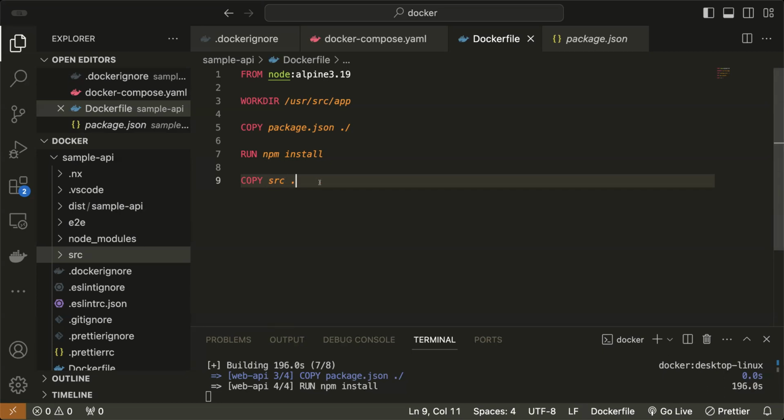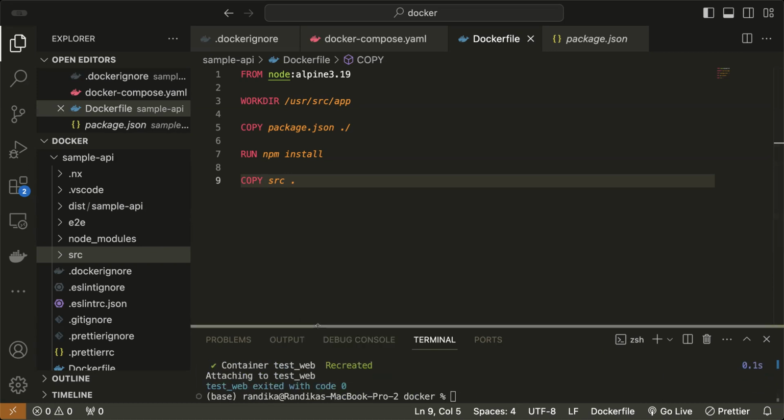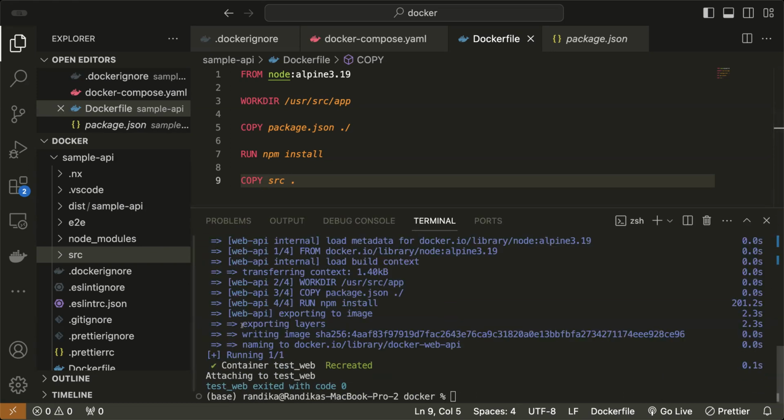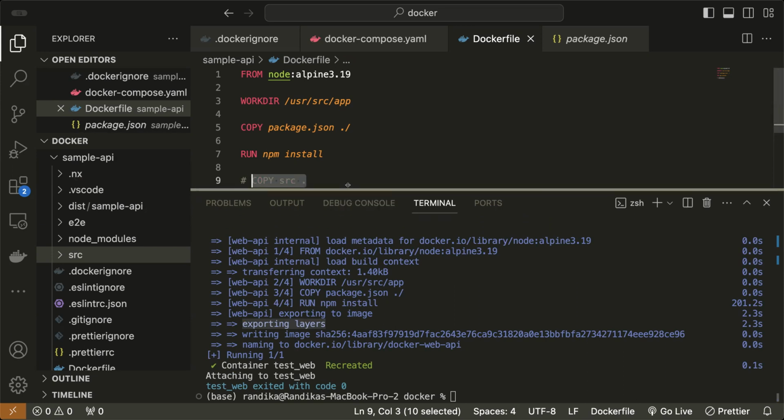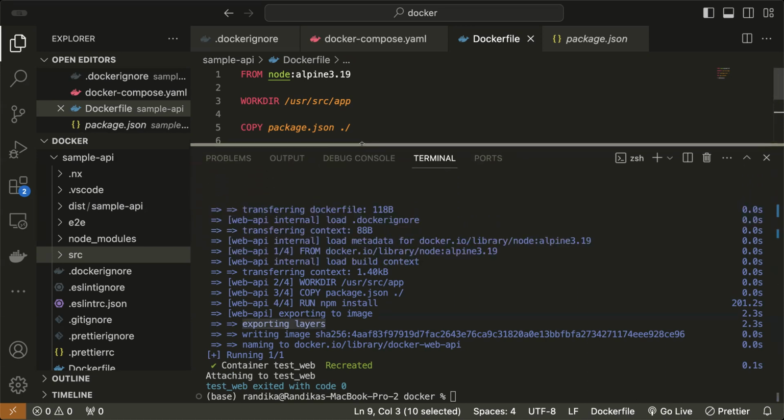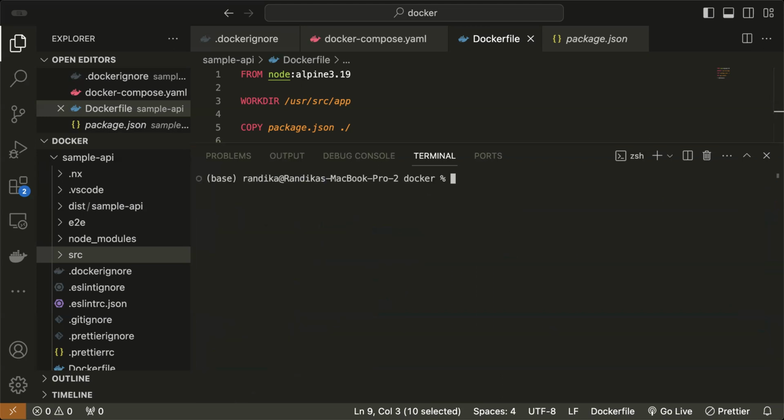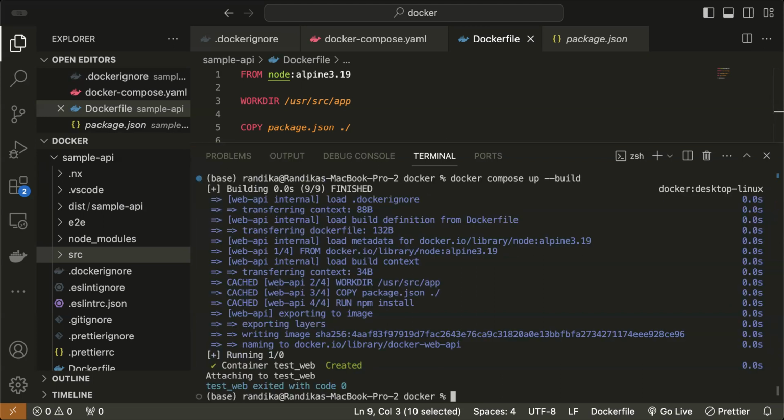You might ask, okay, why didn't we do this in the first try? One thing that I need to show you guys is the layers. You can see it says in here exporting layers. Okay, so I did not modify this docker build command. So what I'm going to do is run the docker build command once again.